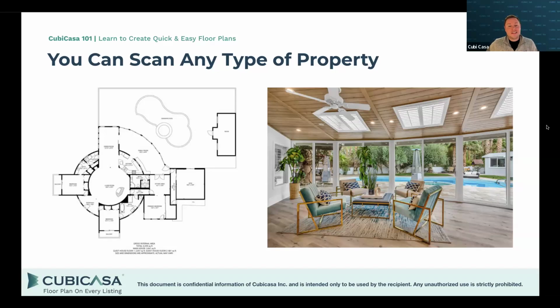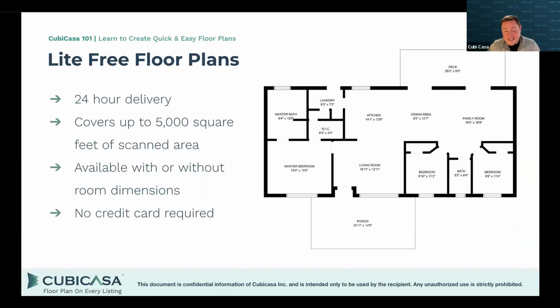First up is our basic floor plan, which we call Light. This is going to be that unlimited option for you, which again is going to be free. That makes it a really great starting point to start making floor plans a little bit more standard practice when you're getting your listings put together. It's only going to take you a couple of minutes to scan the home, and the best part is it's free.